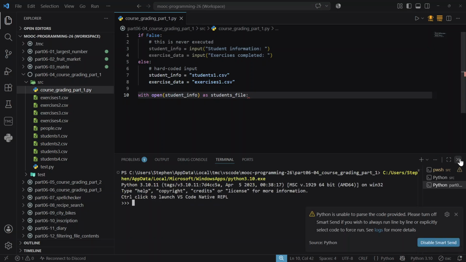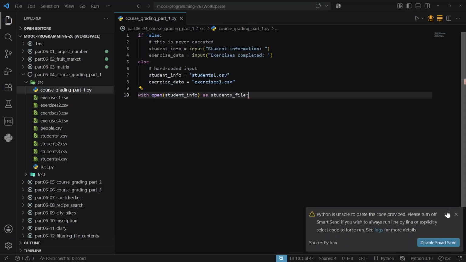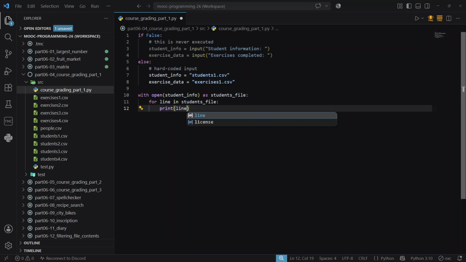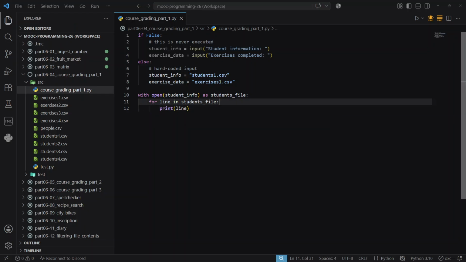I did not mean to run the program here. Let me just close this. Then we're going to say for line in students file, we're just going to print the line. So this is just how we can test that our code so far is working.